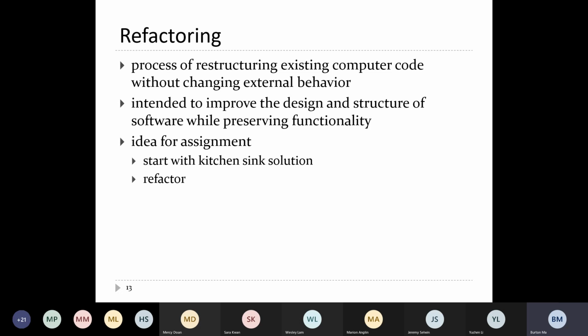And that process of pulling things apart and reassembling them is called refactoring. Refactoring is the process of restructuring an existing software solution without changing its external behavior. So once you have a solution to the Knight's Tour problem, all in one class, you can then take that solution apart and put the various pieces into separate classes. The intent is to improve the design and structure of software while preserving its functionality.